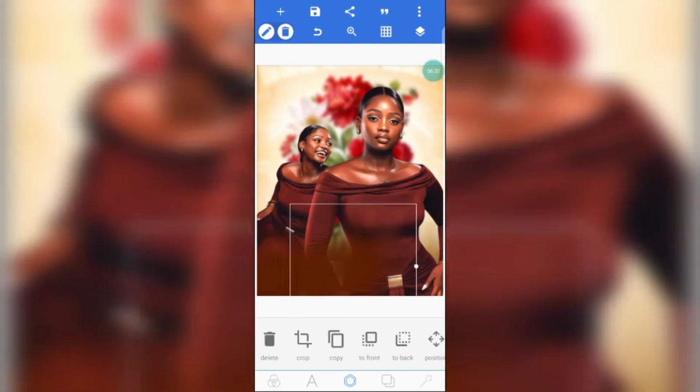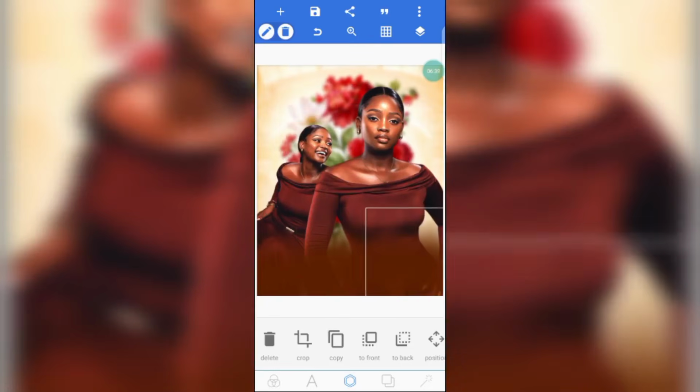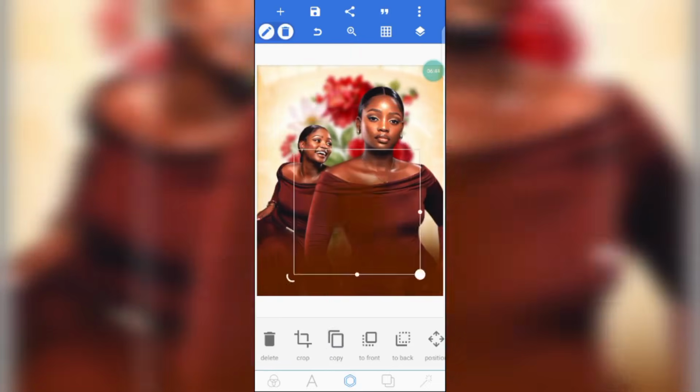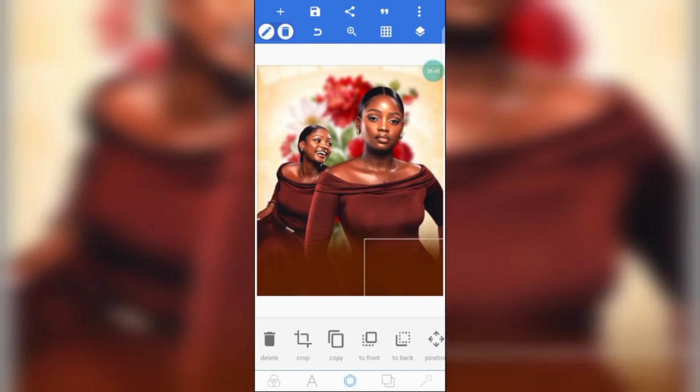copy it again, place it here, copy it again, place it here, copy it, then place it here, copy it again, then copy it again, bring it down. Hope you can see we've blended the two pictures with the background.